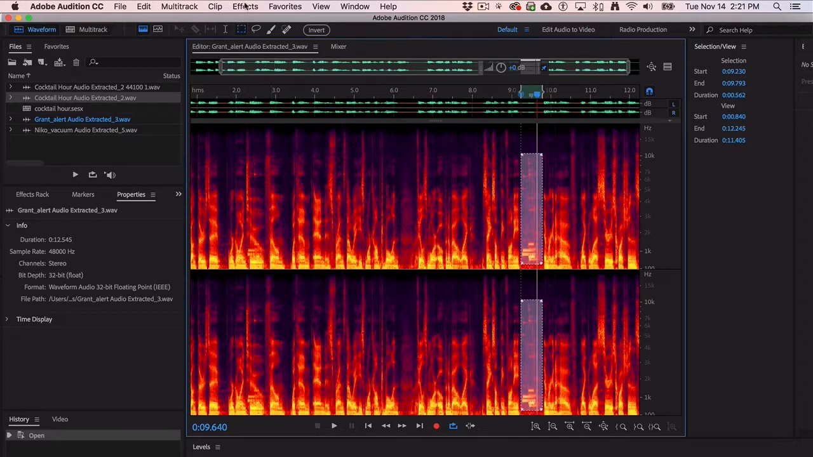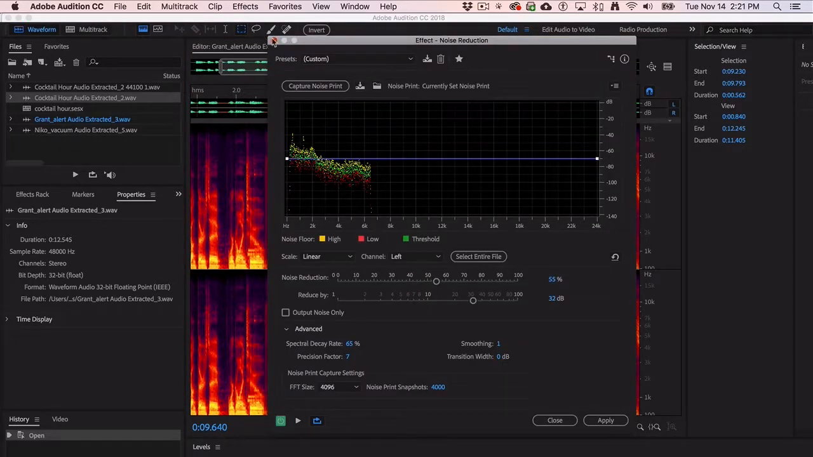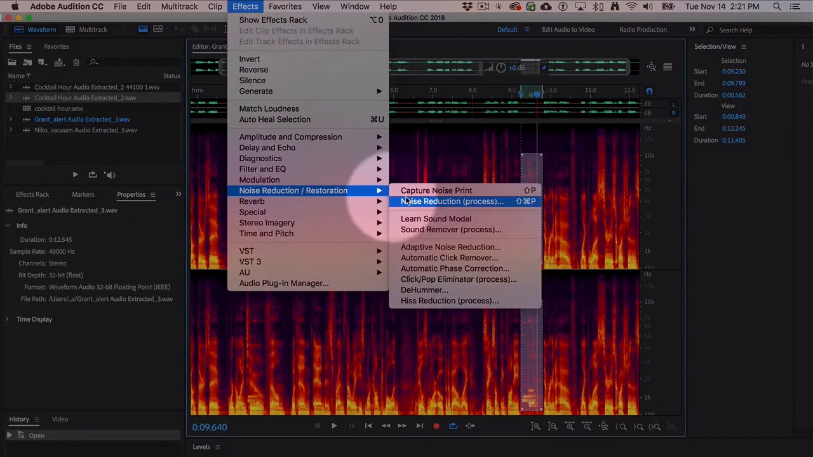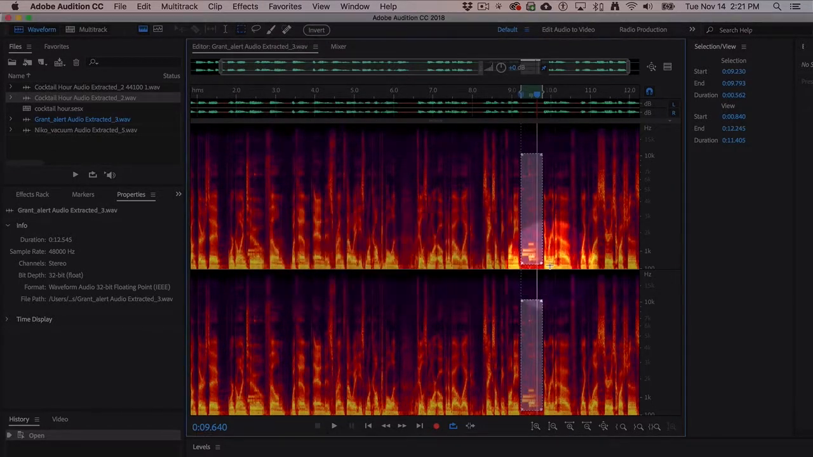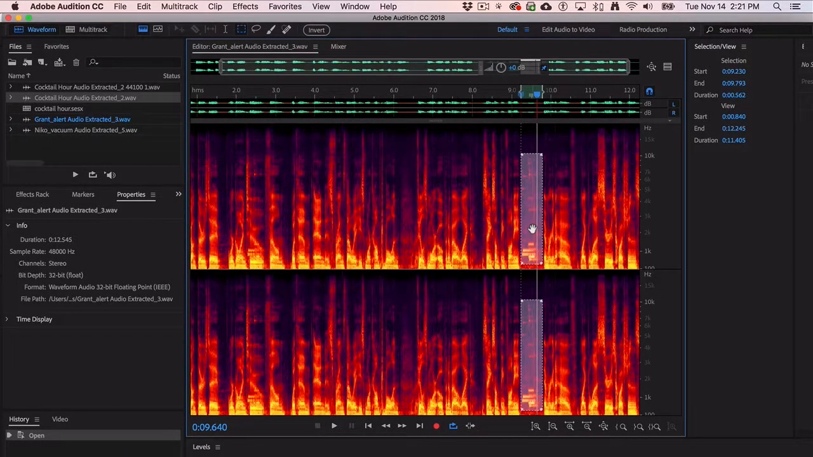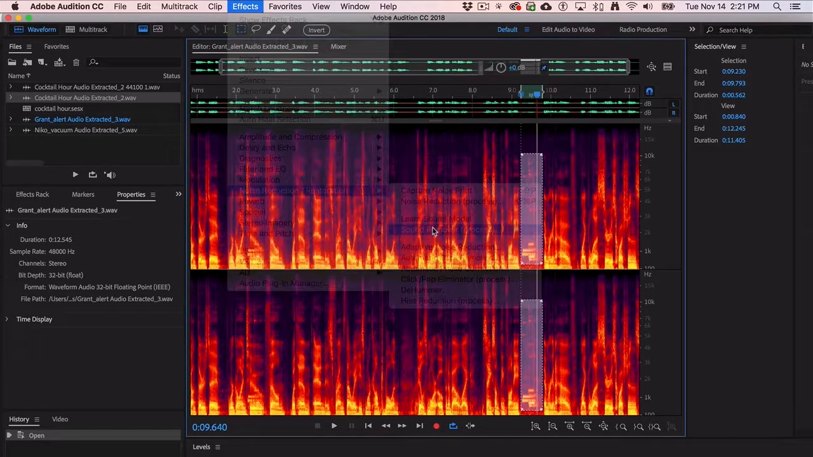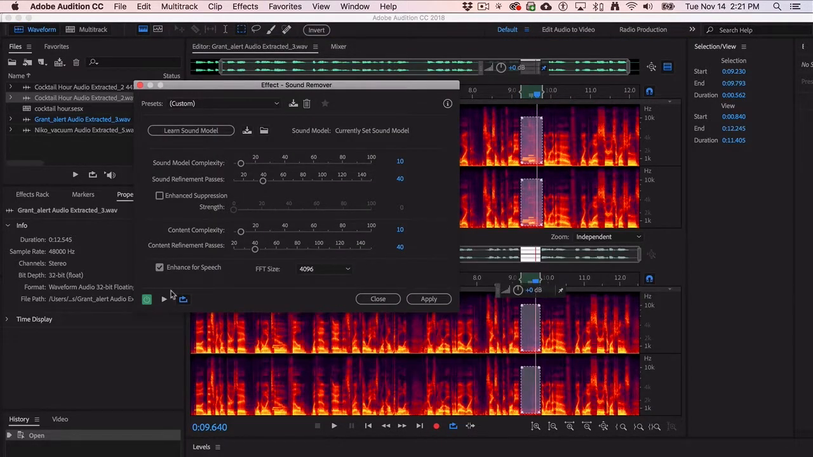So in this case, what I'm going to do is go up to this effects menu, and I'm going to go to noise reduction. And what I'm going to do is learn sound model. Okay, and it's going to learn a sound model, which is very similar to a noise print, except it's trying to learn a specific sound that is a little bit more complex than just a straight up noise. So then what I can do is go up here and I can then remove that from this clip.